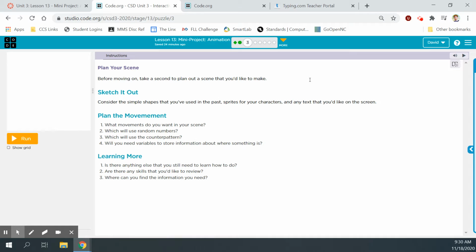Planning your scene. Before moving on, take a second to plan out the scene that you'd like to make. You can sketch it out on a piece of paper.